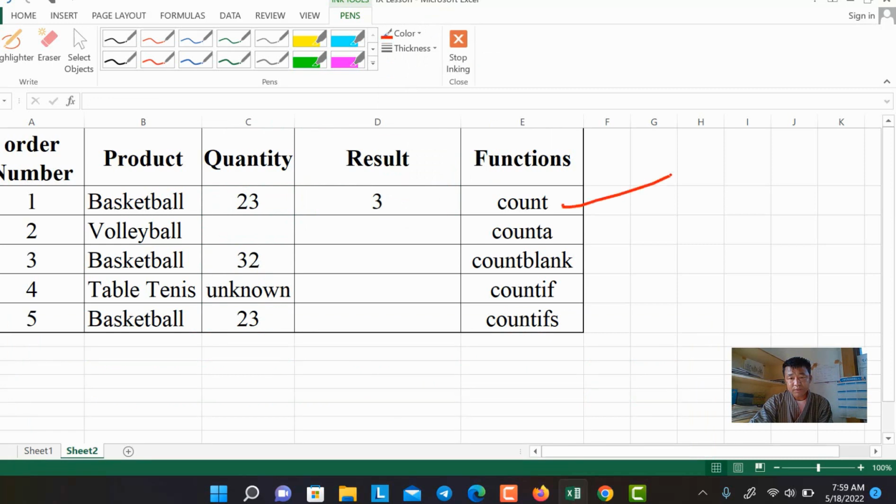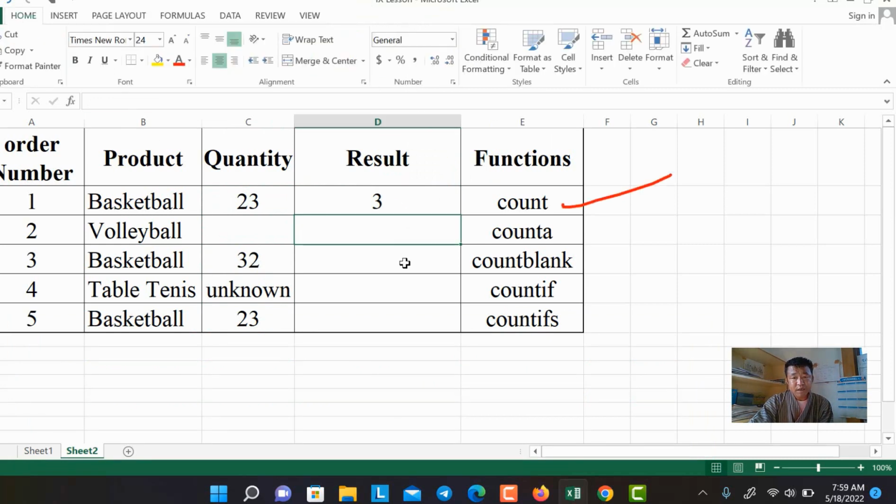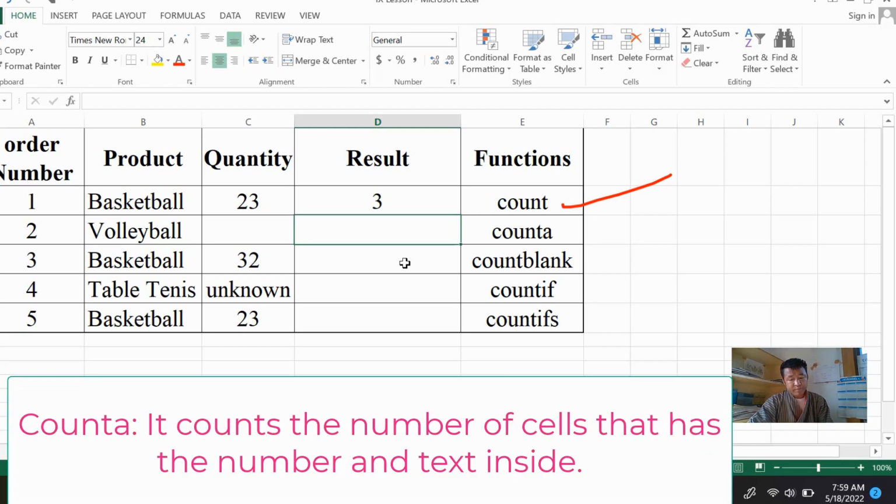All right, then we're done with this. Okay. Now let's move on to the next, that is COUNTA. COUNTA means count all. What does it do? It counts all the cells with numbers and text inside, but it's not going to count the cell that is empty. Clear? So let's apply this here.